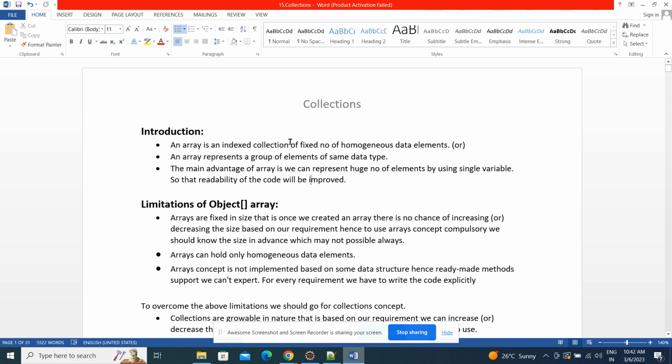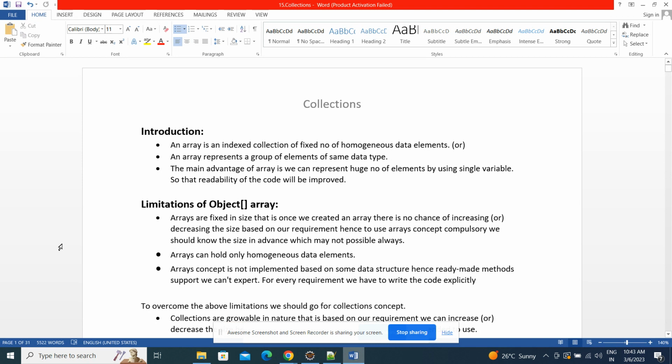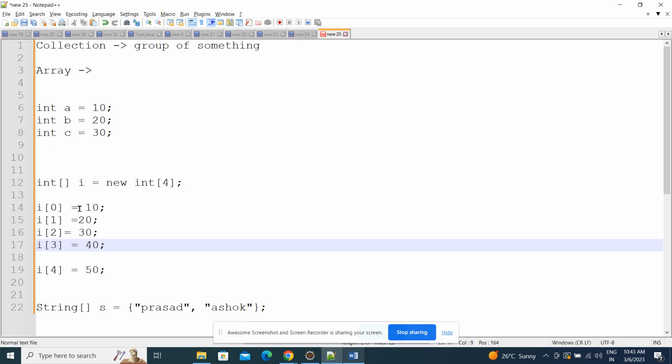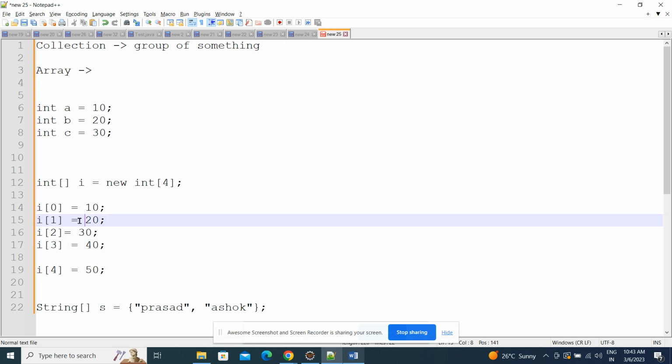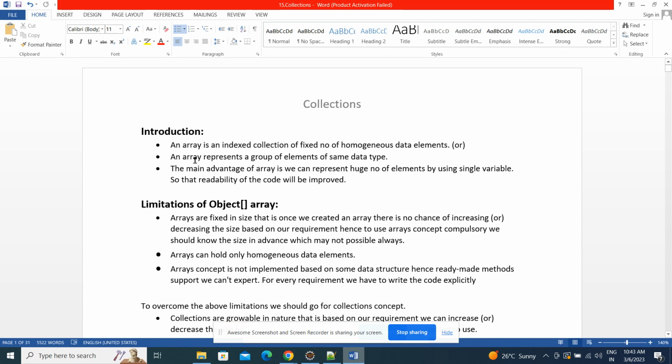An array is an indexed collection, indexed meaning 0, 1, 2, 3. It is an index, right? On the 0th index the value 10 is there, on the first index 20, on the second index 30, on the third index 40. It is an indexed collection of homogeneous data elements, the same data type elements. Next, an array represents a group of elements of the same data type.